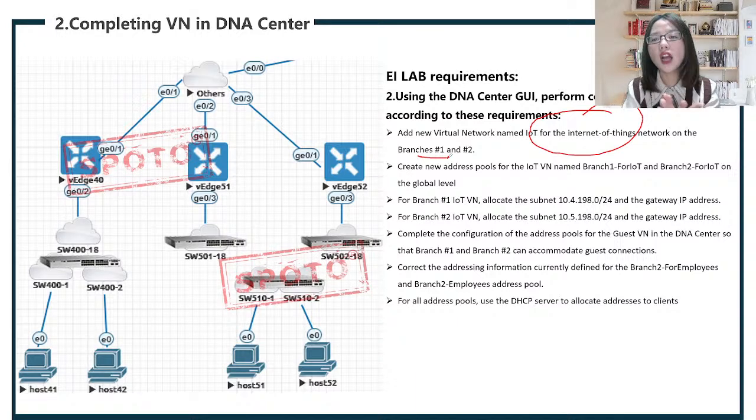For the Internet of Things network on branch 1 and branch 2. Second, we should create new address pools for the IoT VN, and for the branch 1 IoT VN, we should allocate the subnet. Branch 2 is the same.